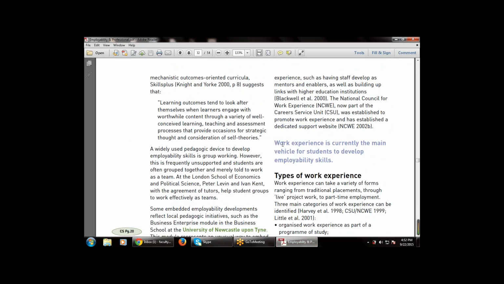Now, work experience is currently the main vehicle for the student to develop employability skills. So if an assignment question arises asking what is the main vehicle for the student to develop employability skills, the answer is work experience. This is what we have covered in the last 4 classes. There are multiple employability skills, but the main vehicle is work experience, which is the important vehicle for the student to develop the employability skills.